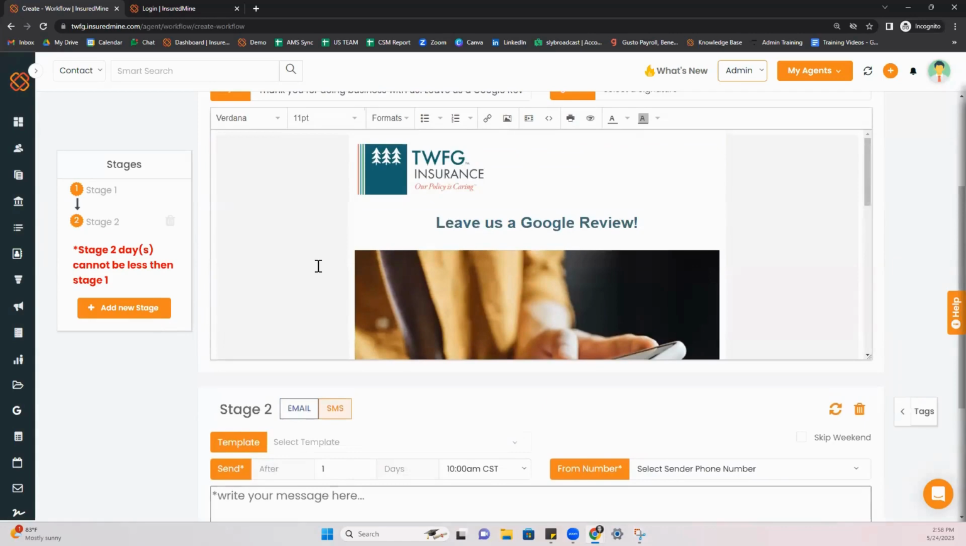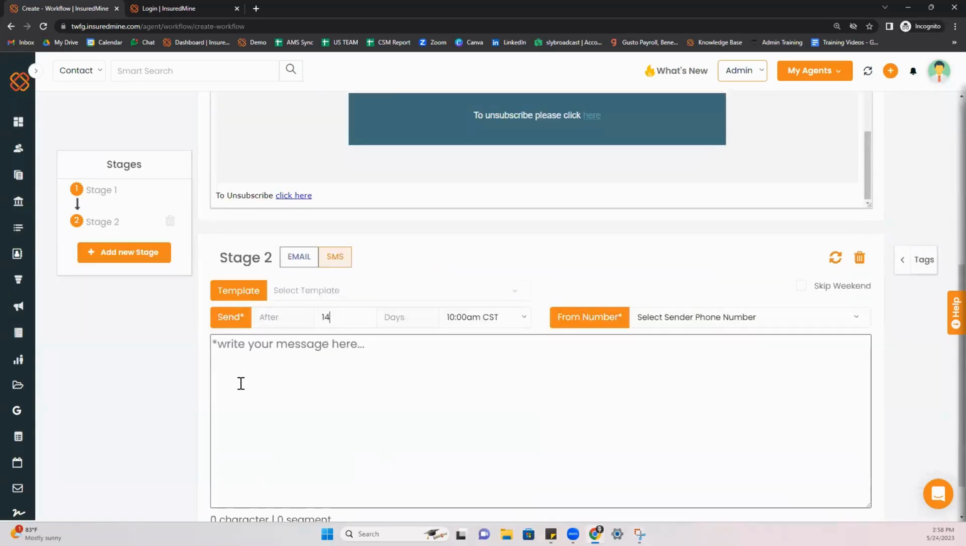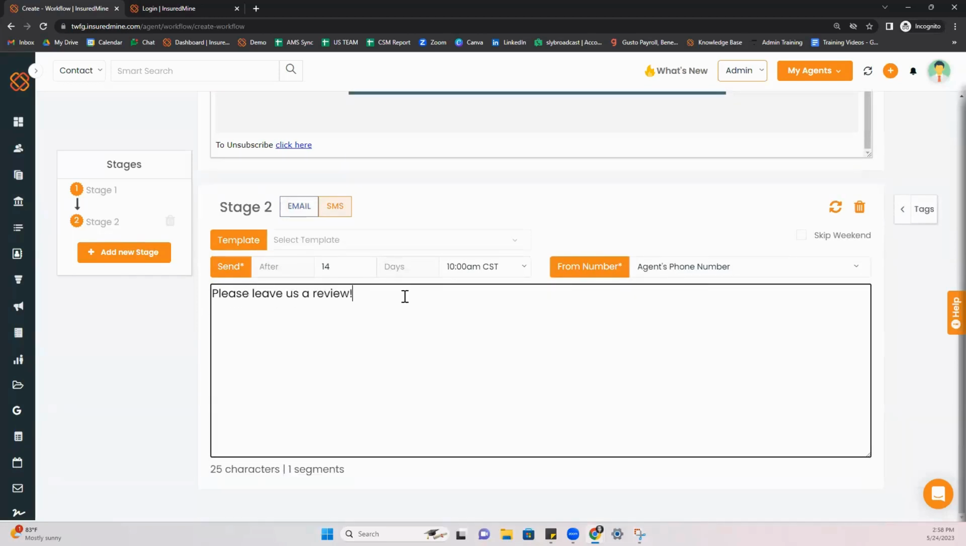This one has to be after the first stage, of course. So if the first stage is 10 days, I'll make the second one 14 days, and that'll get rid of that red mark right there. I would select the phone number that I want to send it for, and I can type out the text message if I didn't have a template. Please leave us a review.